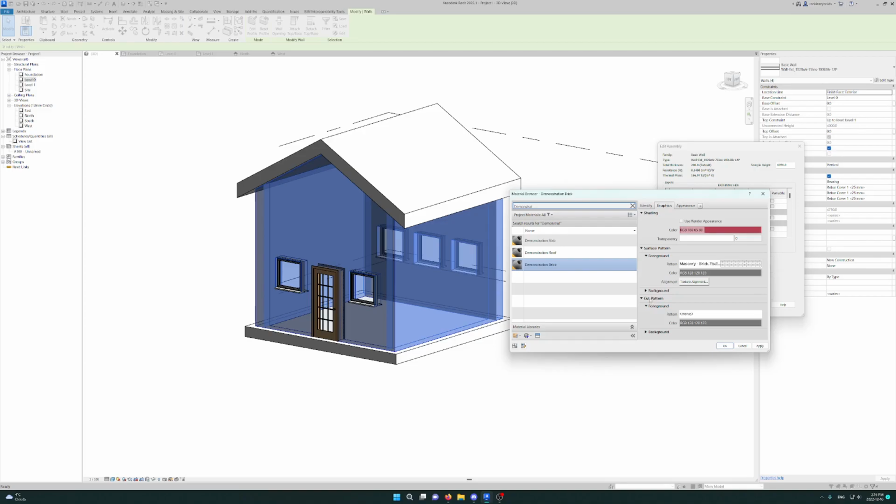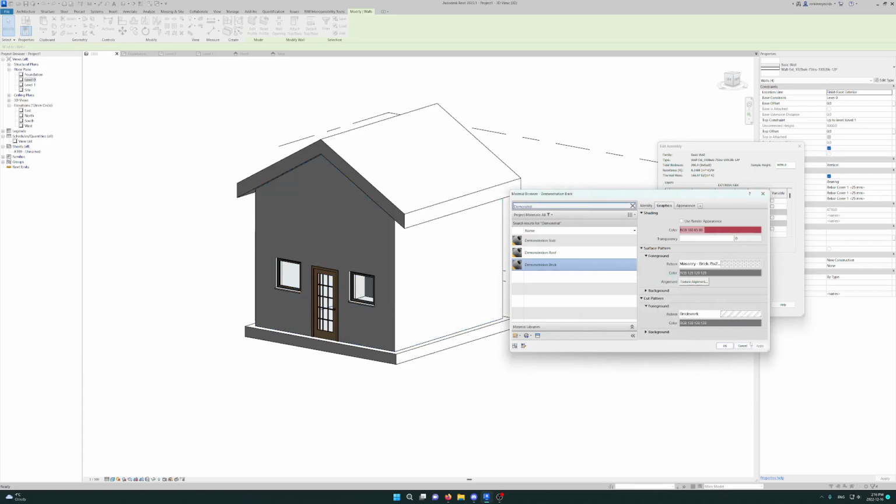Finally, we reach cut pattern. Cut pattern is the pattern that shows if you cut into a material. Think of a cross-section. You're cutting into the material, and so you get to see what's inside. What's inside will be displayed as a cut pattern. For our case, we want to find some sort of brickwork, and we are going to click on brickwork. Click apply.